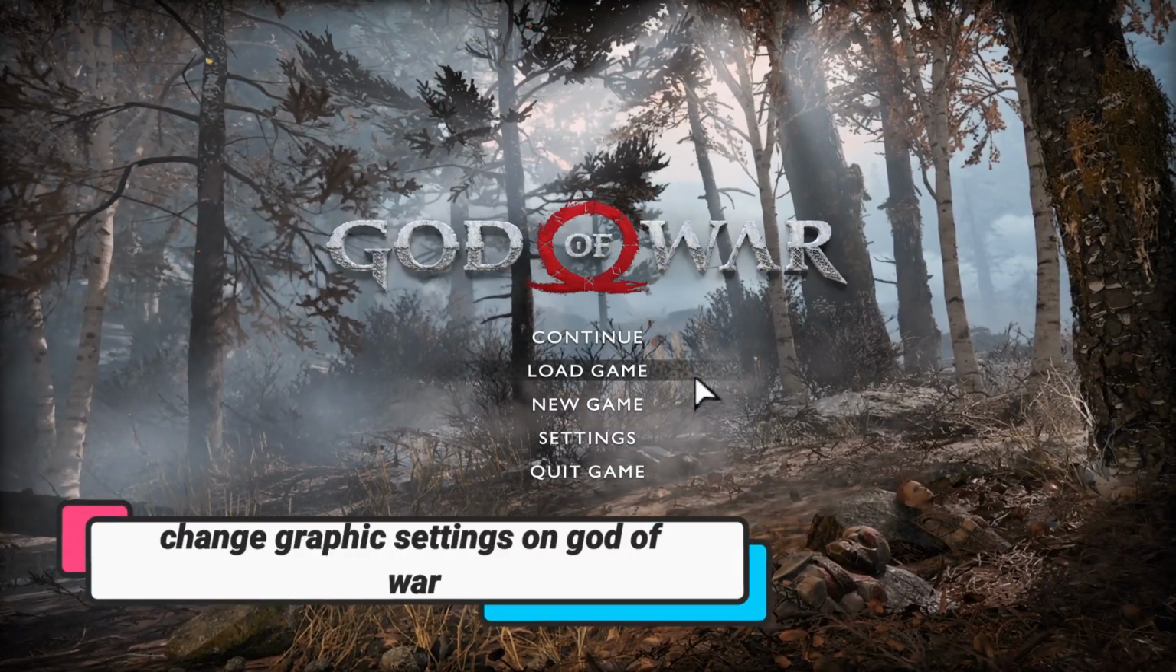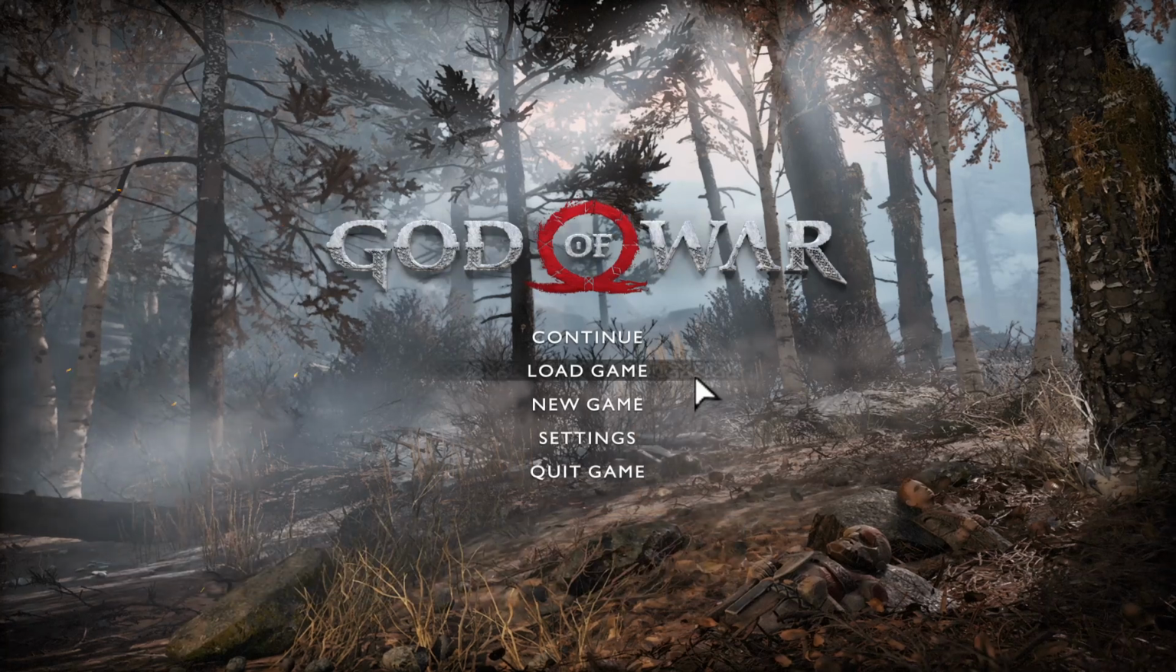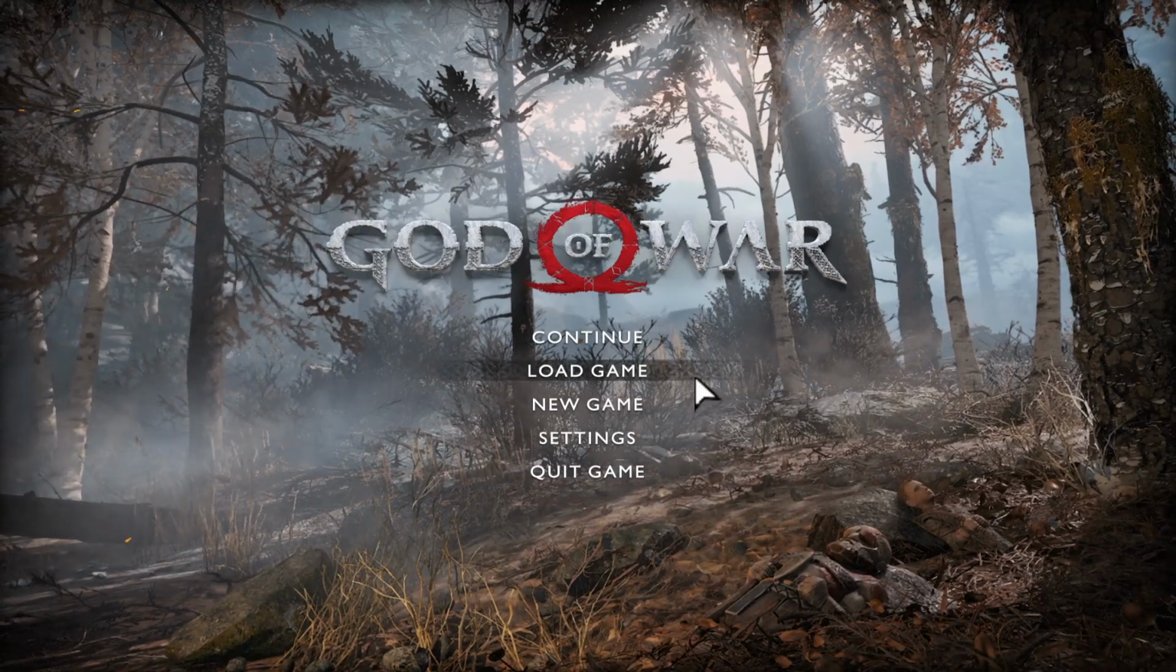In this video, I'm going to show you how to change the graphics settings within the God of War game. So let's get started right away.